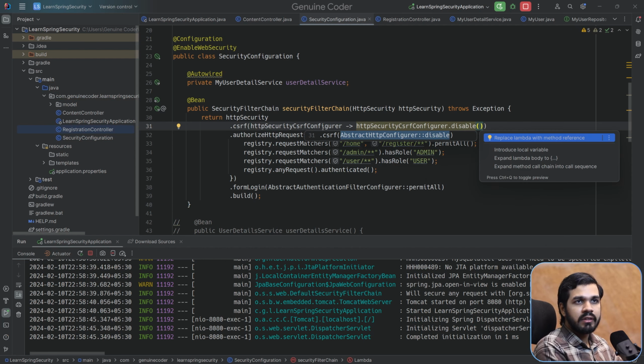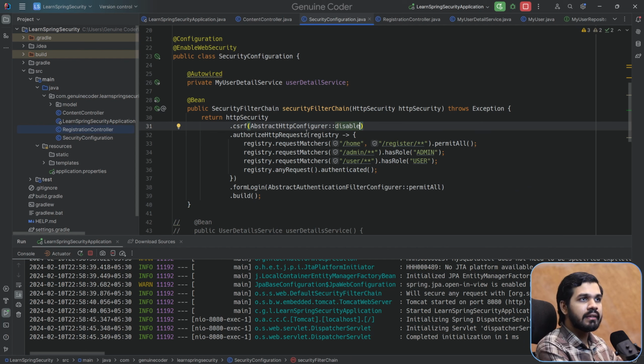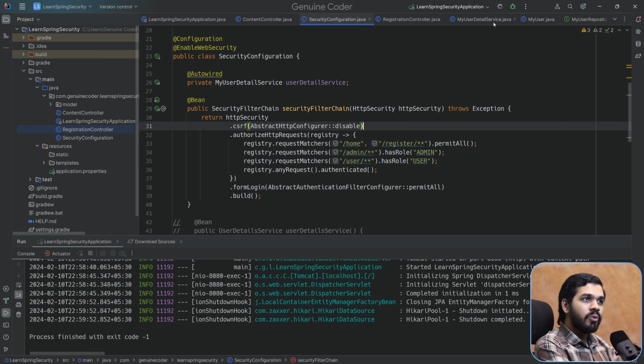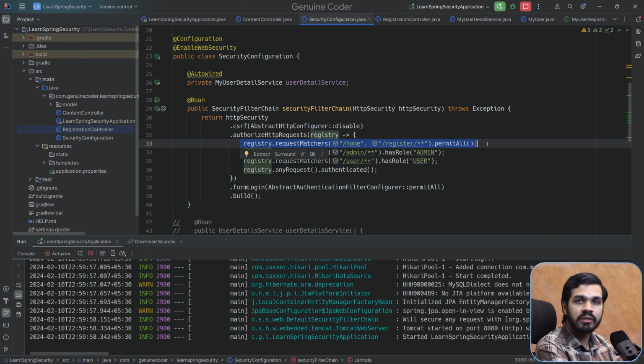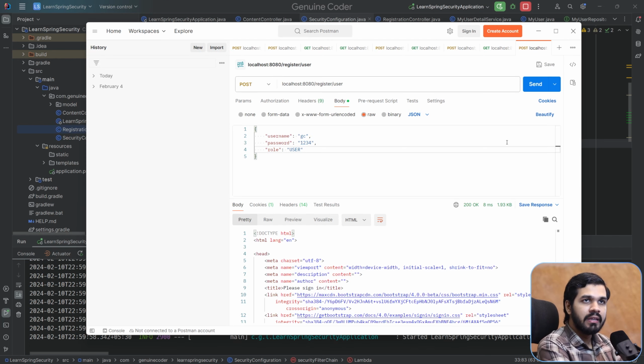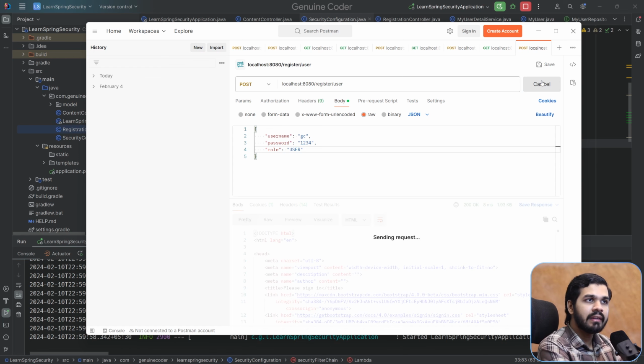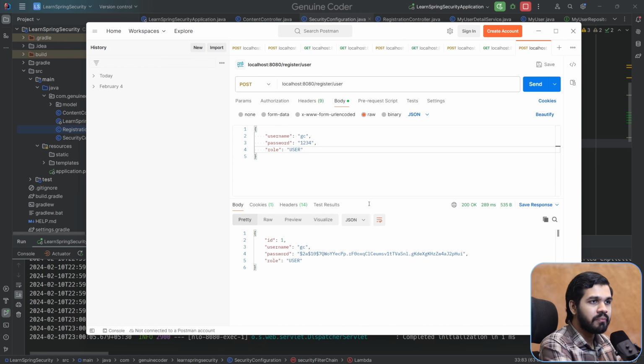It can be converted into a lambda function. So abstract HTTP configure dot hash disable. Now the post request should not be blocked. And since we have allowed it here using the permit function, we should be able to create a new user. Let us keep the fingers crossed and run it again. And here we go. We have created our first user, username GC, and you can see it automatically replaced the 1234 with the proper encoded password. And I have the role of user.